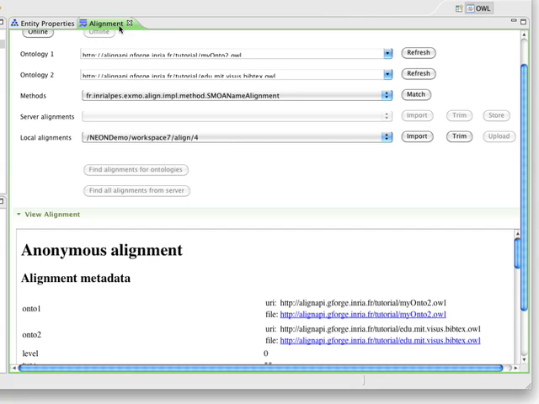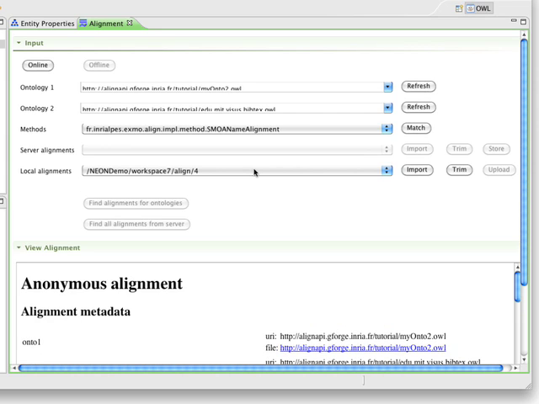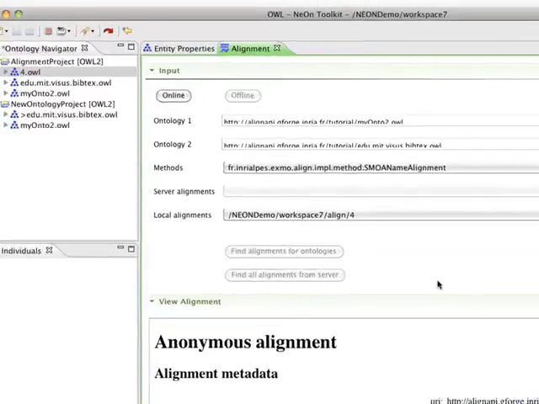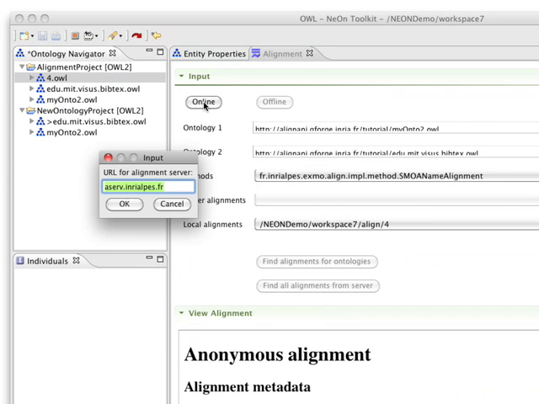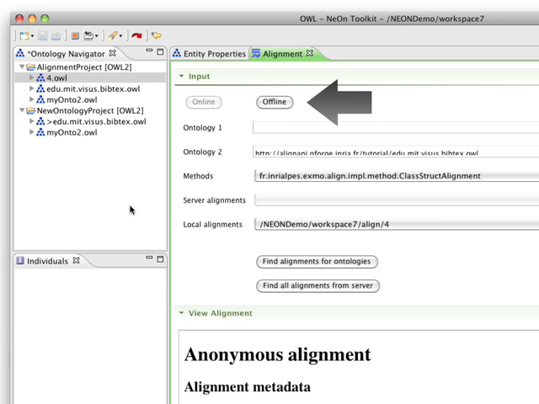Let's now return to the alignment plugin. So far, we've only considered the plugin in the offline mode. We can go Online simply by clicking the Online button. In the online mode, we connect to an alignment server. In this case, the public alignment server provided by INRIA. Once we're connected, you can see that the two buttons have now been toggled. We now need to refresh the list to select the exact same ontologies as we had before.